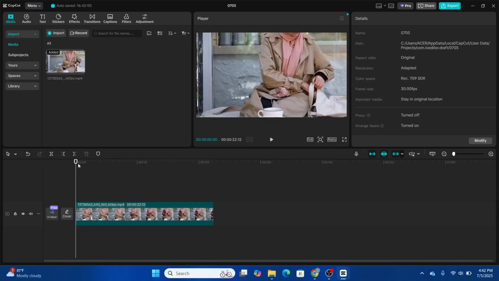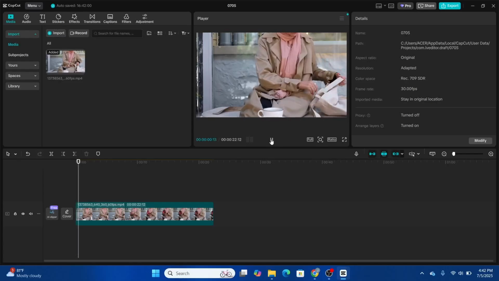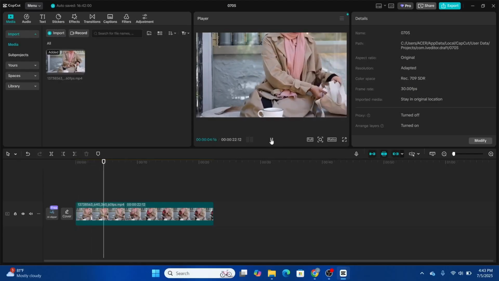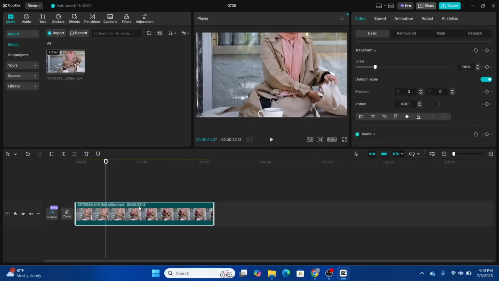Now once you place the video, in order to add keyframes, you may just play the video and reach the certain part in which you would like to add a keyframe. So let me just pause it. You may select the video for that. And once you do that, you should be finding this section.